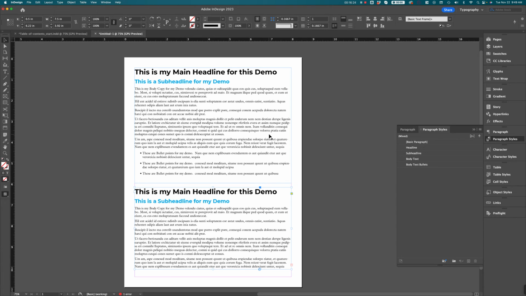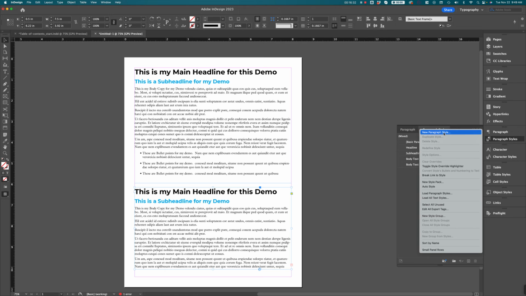So those are the basics of setting up style sheets. There are a lot more. You can import style sheets from other documents by loading paragraph styles. Going to load paragraph styles, you find the document that you want to import the styles from. It'll give you a dialog where you can select the specific ones or select them all, and it'll load them right in here and you can use them.